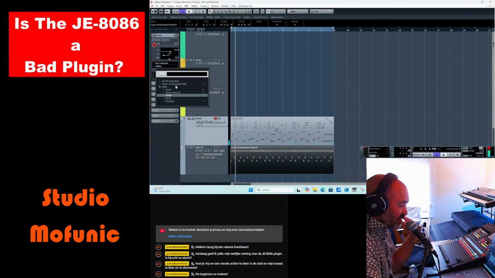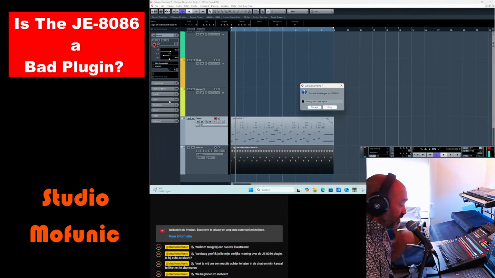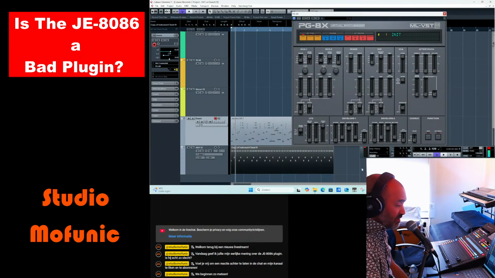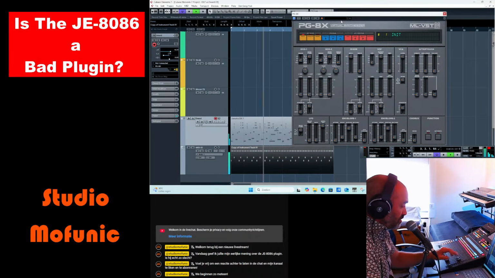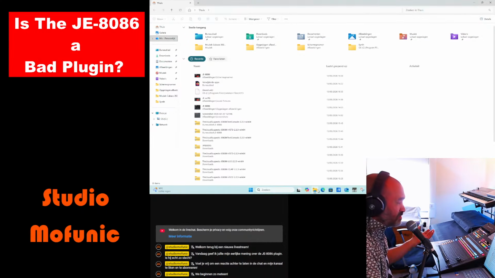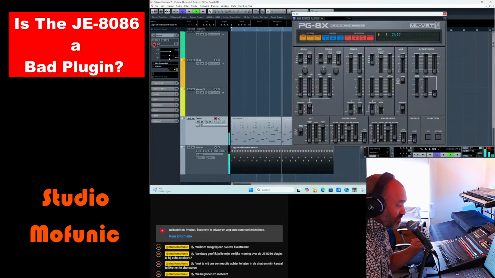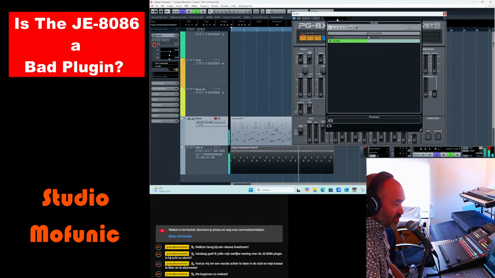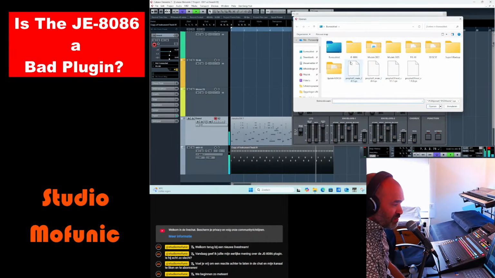Now, if I change that and I go to my free plugin that I have here, the JE-8086, it's a clone of the JX-8P. So you can hear. Oh, it's panned. Now, when I go out, it stays. It plays normally. No problem. I can add other patches and everything. I can work now, flawless, no problem. Want to load another patch? I'm gonna load the patch.